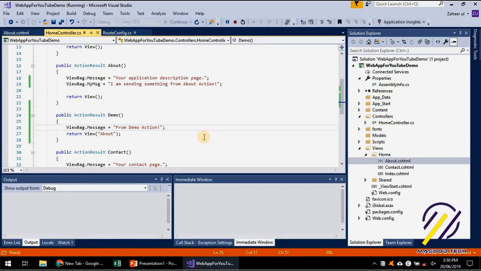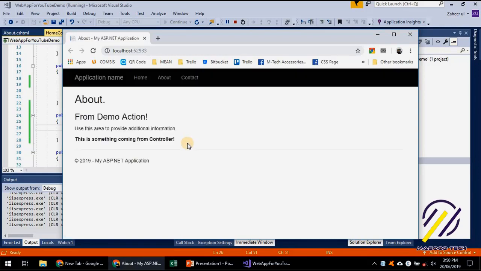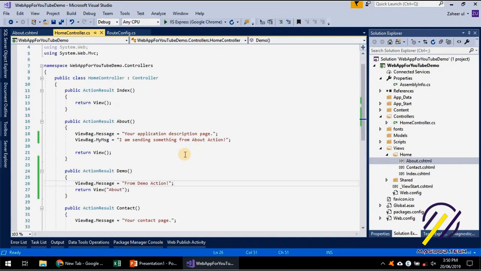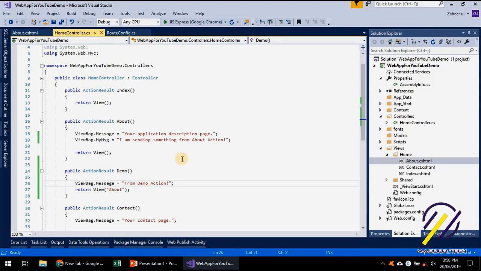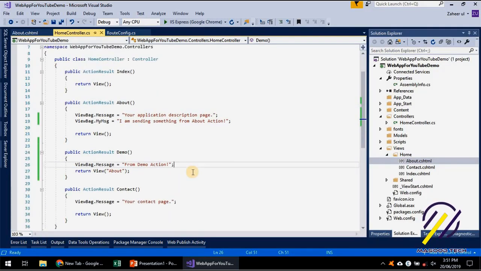So now this from demo action should be displayed on this about.cshtml file, because that is used from the demo action, right? So this is coming from the view bag, right? That's how it works, and in the next video we will create our own controller, and then we will be sending some more data from the view. Right now we are not sending anything from the view to the controller.